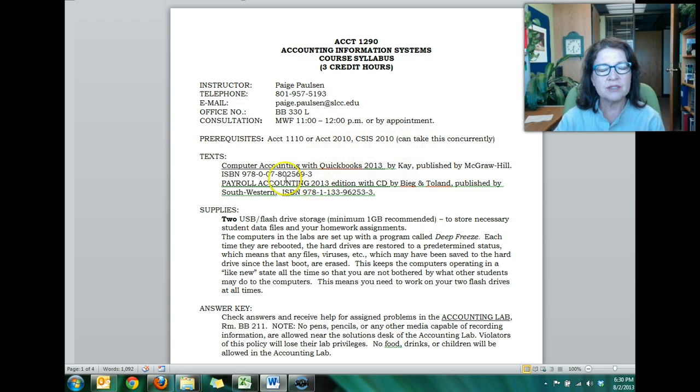We're using two books. One is Computer Accounting with QuickBooks, 2013. Just a note, you need to buy this brand new, because if you buy a used one, that means the QuickBooks program disc has also been used and you can't use it again. The Payroll Accounting 2013 edition is also in the bookstore. Both of these are in the bookstore, and I encourage you to buy them there. You need the 2013 edition.